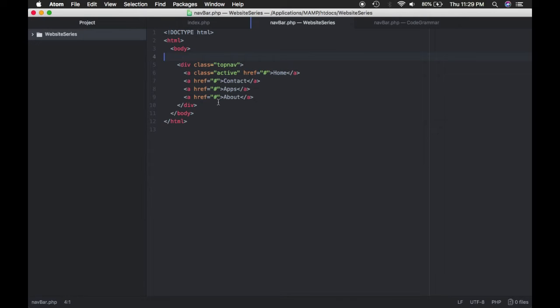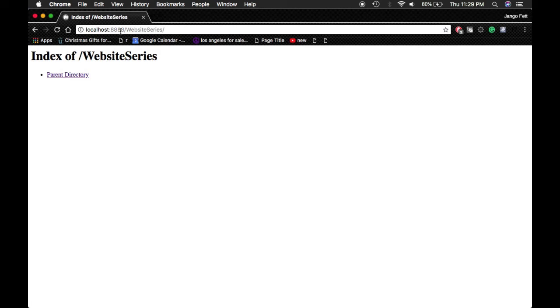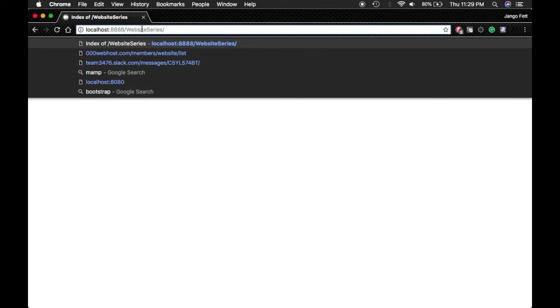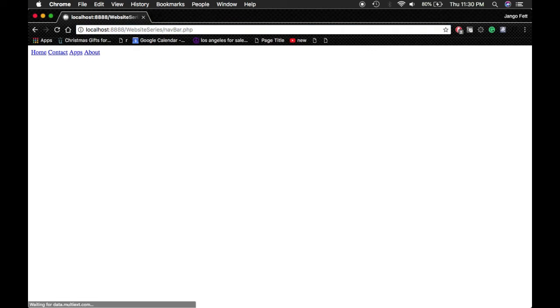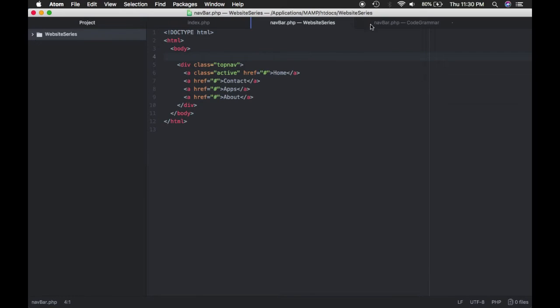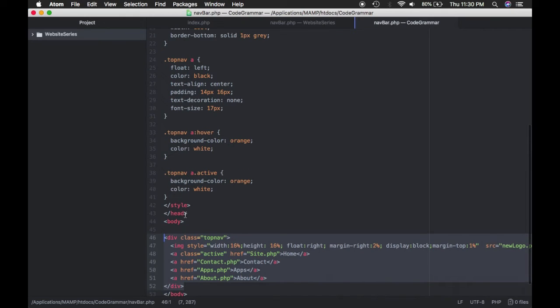Okay, now this will not look like very much. So if we go over to our directory here, as I showed you before, now we're going to go to navbar.php. Now this looks very bare bones, not very cool at all. So that's why we need to add our styles.